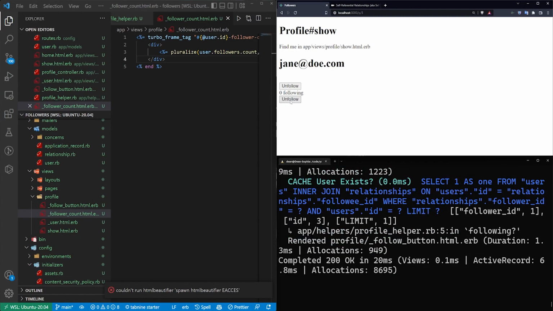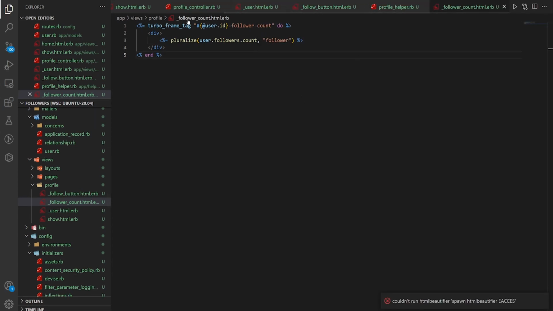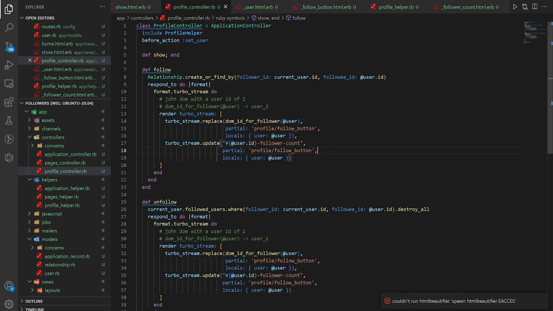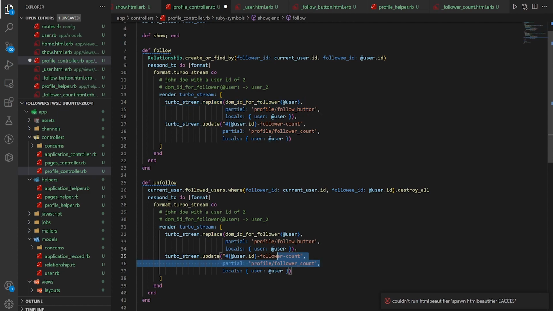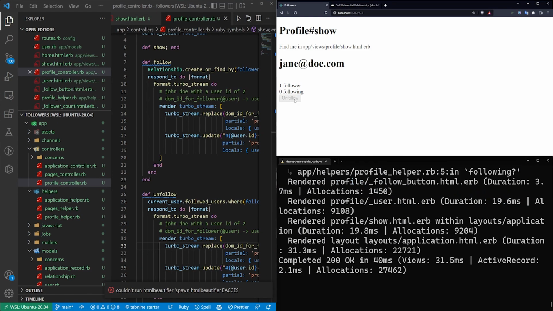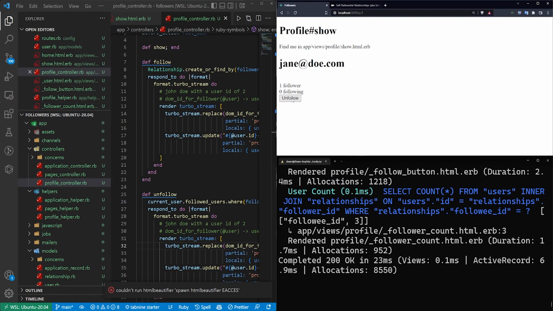Now we can click follow, and we seem to be replacing this with the actual partial. So we have to come into the profile controller, and this is why you don't copy paste your code. This right here needs to actually be for the follower_count partial, not for the follow button partial. The first one's for the button, the second one's for the count. If we refresh, we can then click follow and unfollow, and you can see that counter getting updated.